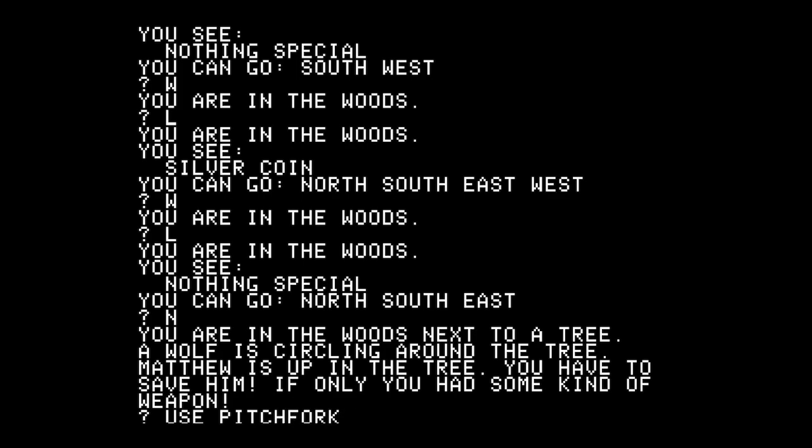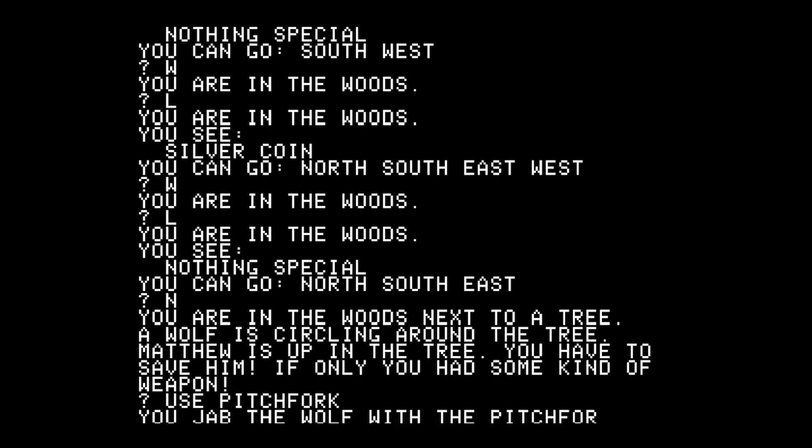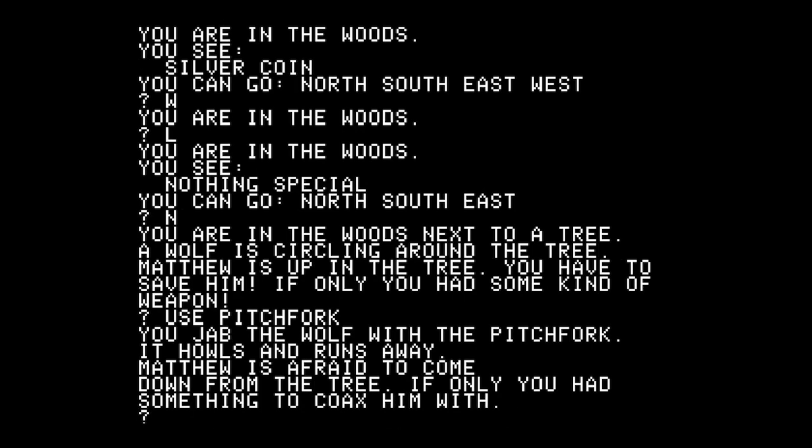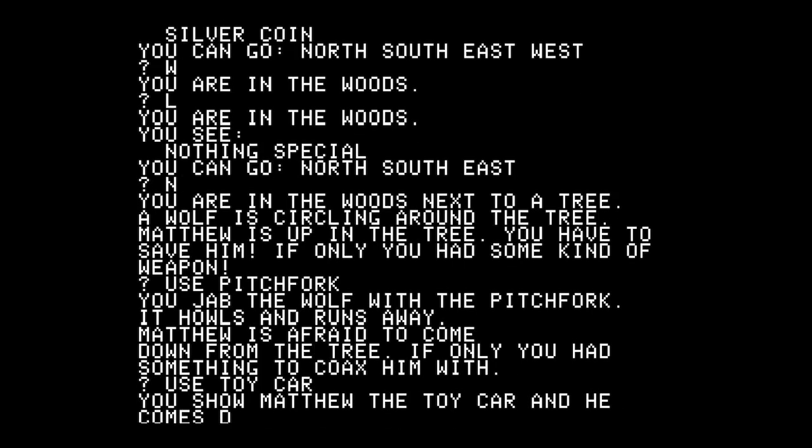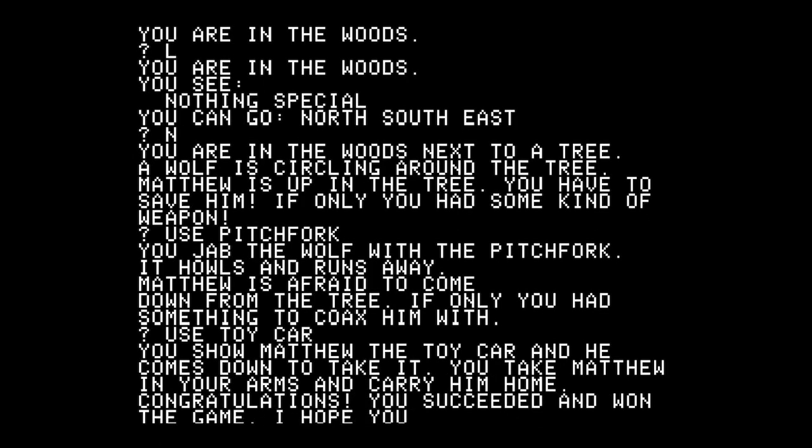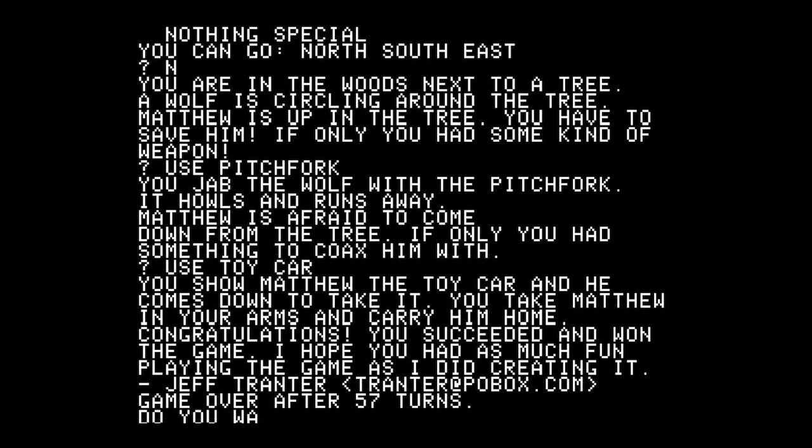If you go north from the silver coin, you wind up at a tree, and there's a wolf circling the tree, and this is where you use the pitchfork and jab the wolf. Matthew's up in the tree. You use the toy car, and Matthew sees it, comes down and takes it, and you have succeeded and won the game. Sweet. It's a fun little game, very solvable, especially once you know about use.